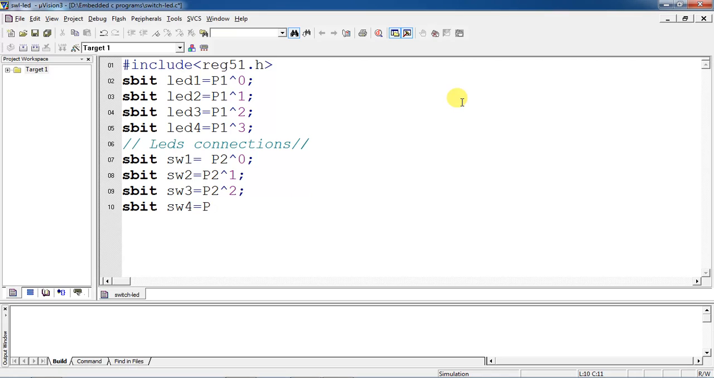All port bit names are in capital letters, because all SFR registers allow port names in capital letters only. So these are all individual switches declarations. This is the complete individual declarations for your corresponding LEDs with corresponding switches. Now your main program starts.